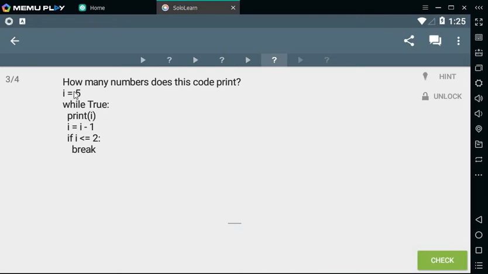So print I, that's 5. I equals I minus 1, so we're going to reduce it by 1. So now I is 4. If I is less than or equal to 2, then we're going to break. It's not yet, so it's going to be 5, 4, 3. Then I is going to equal 2, and we're going to break out. So it's going to be 5, 4, 3. It's not going to print 2. You know what? I'm sorry. It is going to print 2 because the print is up here. So it's going to be 5, 4, 3, 2. Then the 2 is going to be true here and do break. So 5, 4, 3, 2. That's going to be 4 numbers.